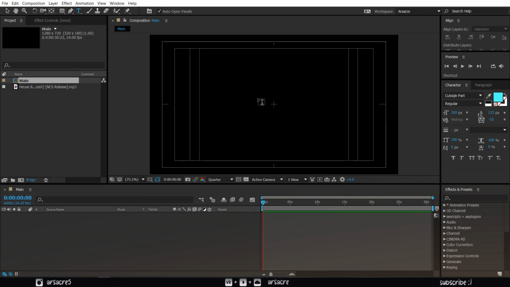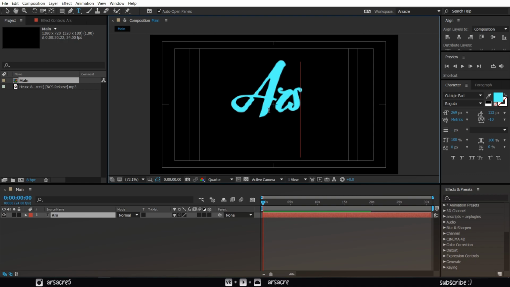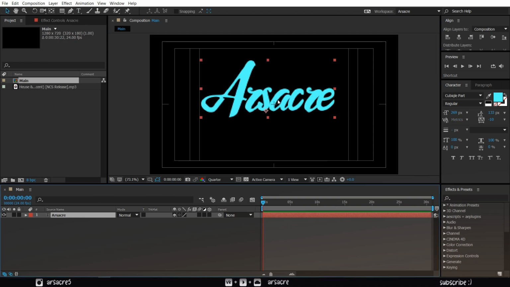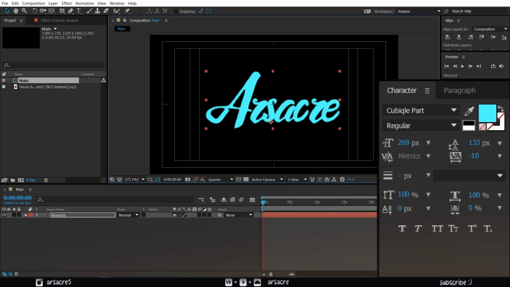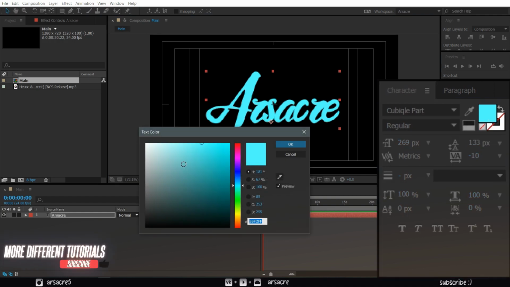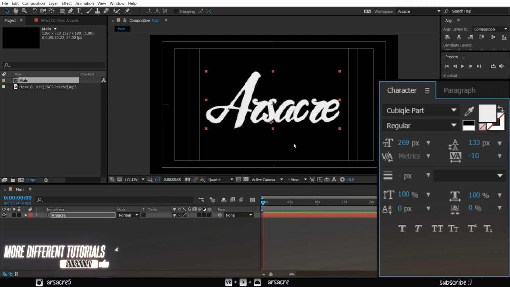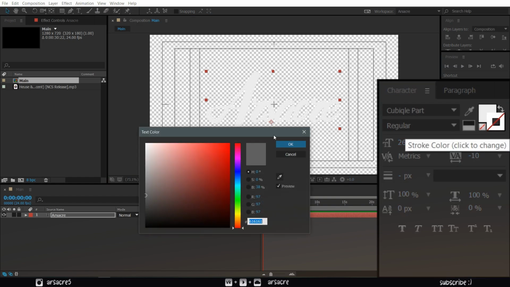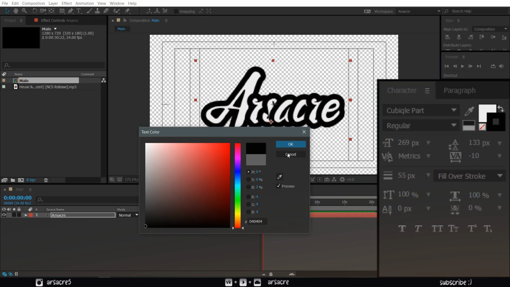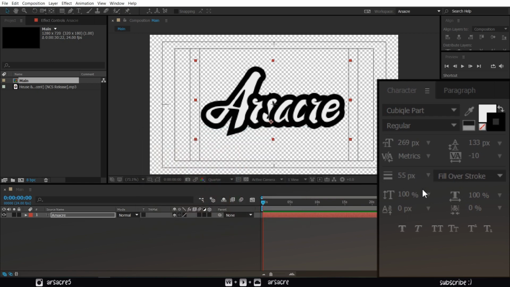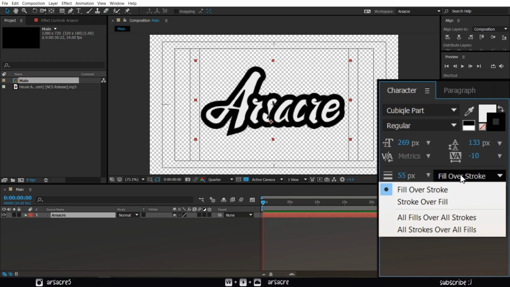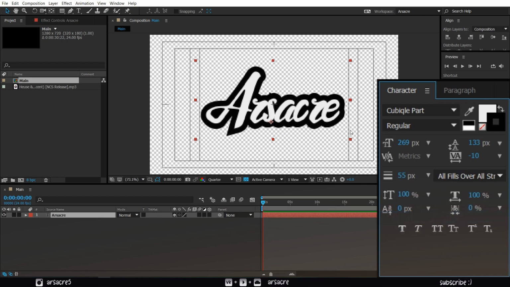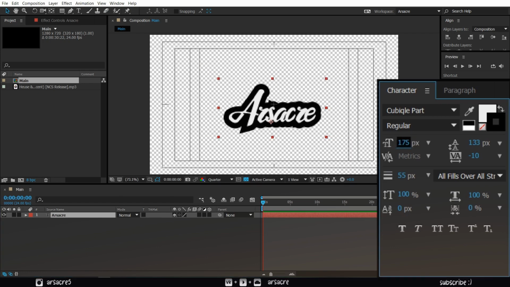Now using the typing tool, I will type my channel name. Change the color to white. Go to transparency mode using this button. Enable outline. Make it black. Make sure to select all fills over all strokes. Adjust the outline size to your preference.